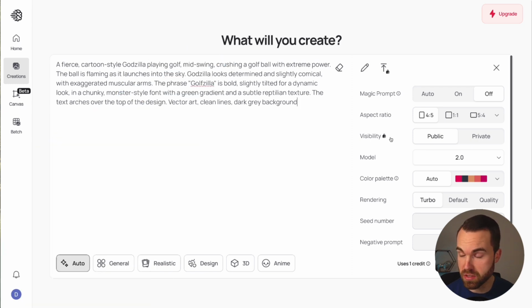Next, I would set the visibility of your prompts and your generations to private, because you don't want people to steal your generations. Next, you can choose the model. Now it's set to 2.0. You just click it. And for this demo, we want to test the 2A model. Then you can choose the rendering.